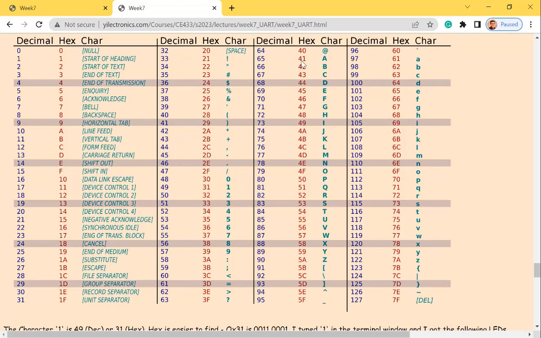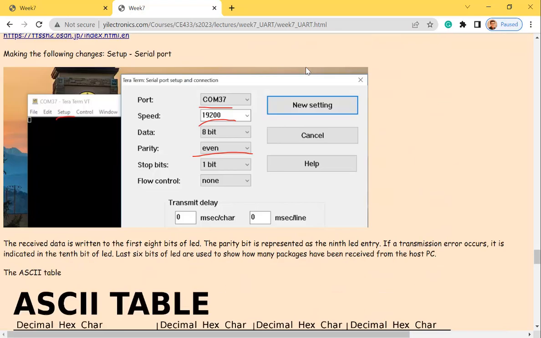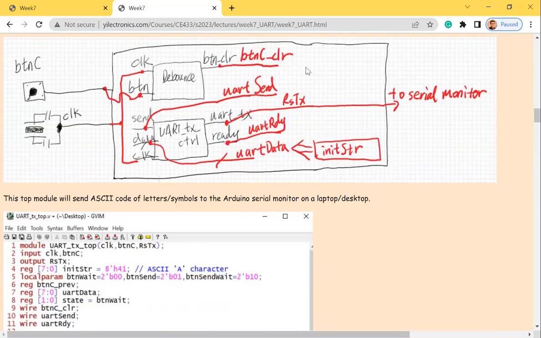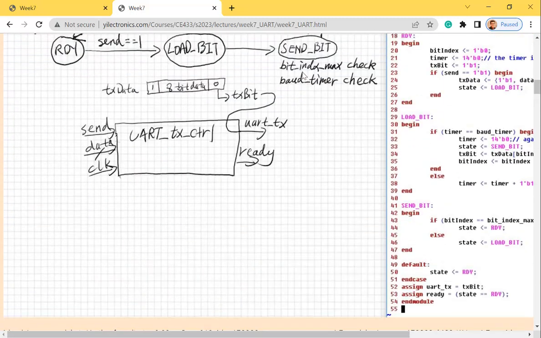So character A is here, right? A is 41, hex number 41. If I press the second time on the push button, I'm going to add a 1 to it, so it's sending a B, sending a 42. So what is 42 in the TX? That's an 8-bit data, right? That's whatever data is shorted to here. This guy.